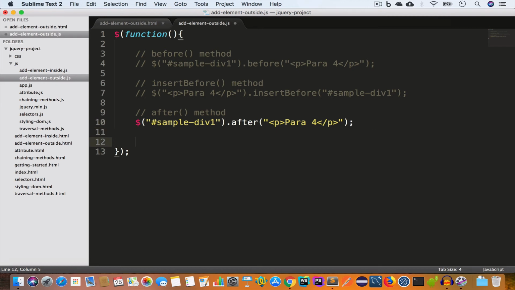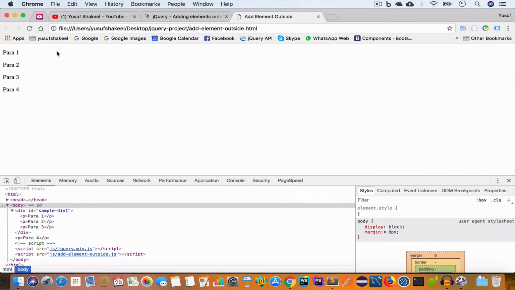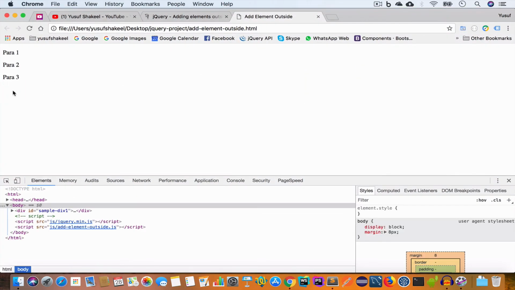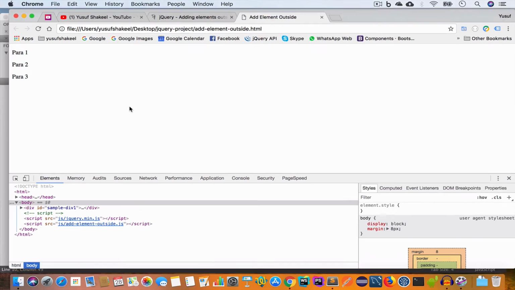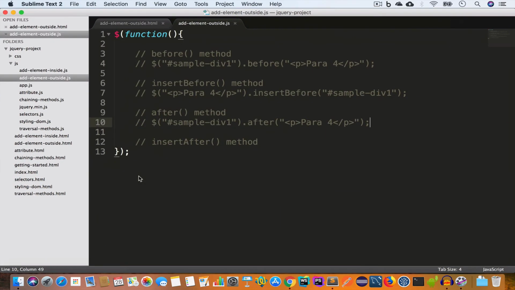Our next topic is the insert after method. So if we comment this line and we go back to Chrome and reload, we can see that the fourth paragraph is now gone. So we'll switch back to our JS file, and this time we are going to again insert para 4 after and outside the div having id sample-div1, and this time we are going to use the insert after method.